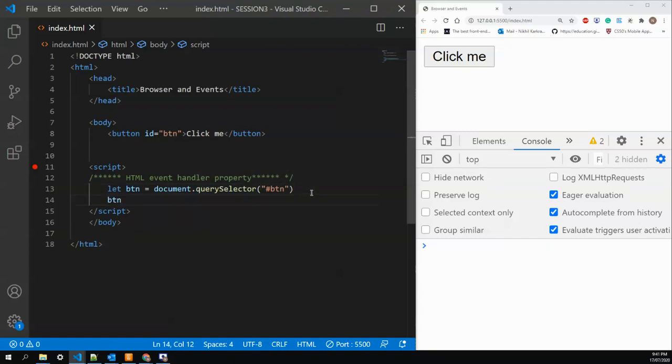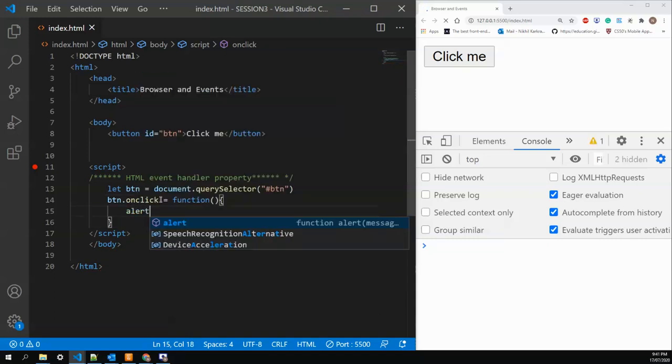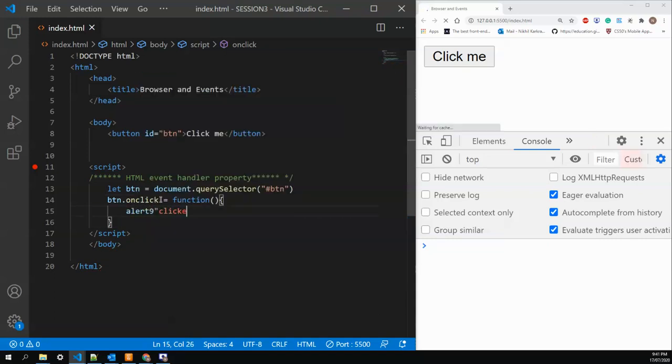So I'll say btn.onclick. btn returns an object and I'm attaching a property to that object, onclick. What should happen? It should alert a message. A message can be anything. It says clicked. So this is the second way by which we can add the event handler.